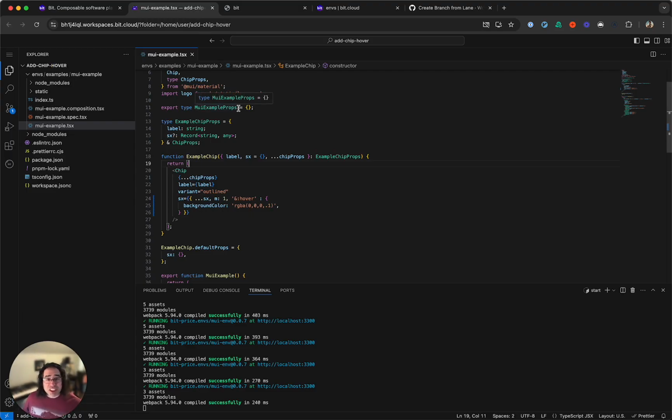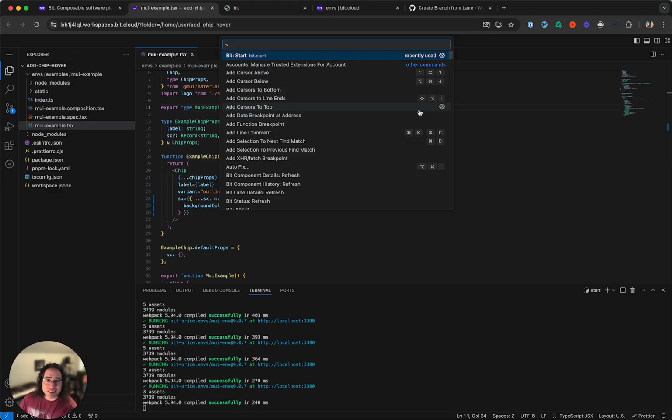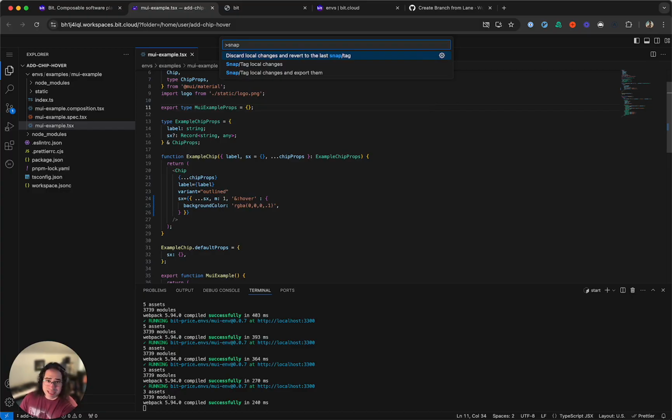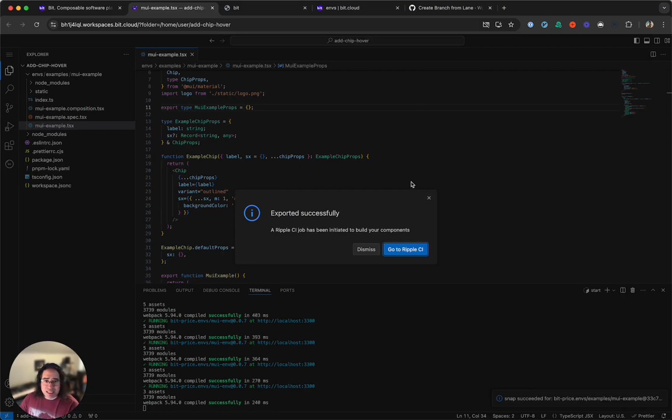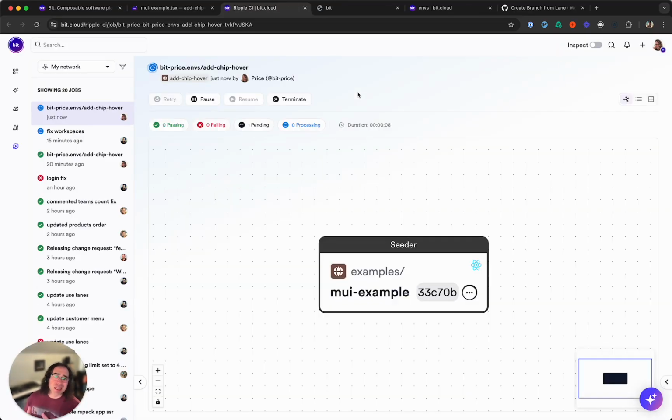We can now snap our changes and export them. How do we do that? Well, exactly the same way as starting. We just go in here, we can type snap, and we already have an option here to snap, tag local changes and export them. So let's go ahead and hit that. That's going to run for us. We see that the snap succeeded down here. The export was successful. We get a link right to go to Ripple CI and see our build in action.